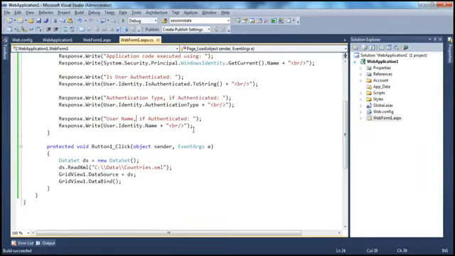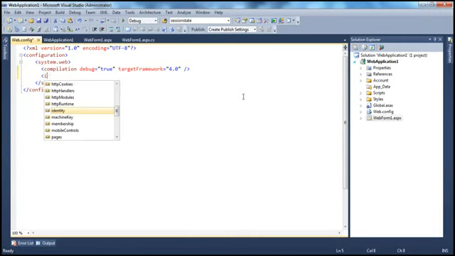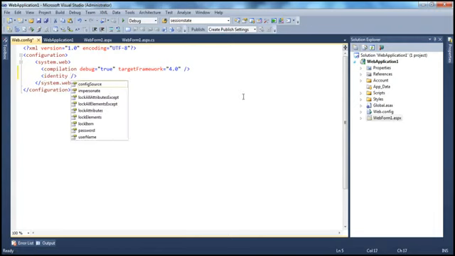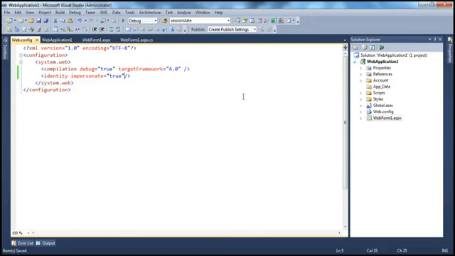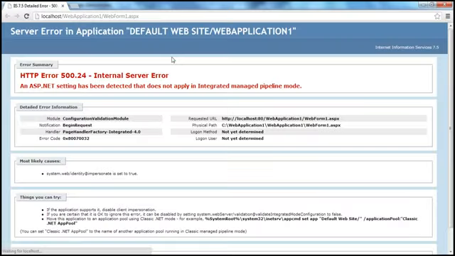Now let's see how to enable impersonation and what actually happens when we enable it. To turn impersonation on, all we have to do is, within the web.config file under system.web, use this identity element: identity impersonate equals true. That's it. We have turned impersonation on. Now let's access this web form. We actually will get an error now. Look at that: an ASP.NET setting has been detected that does not apply in Integrated managed pipeline mode.